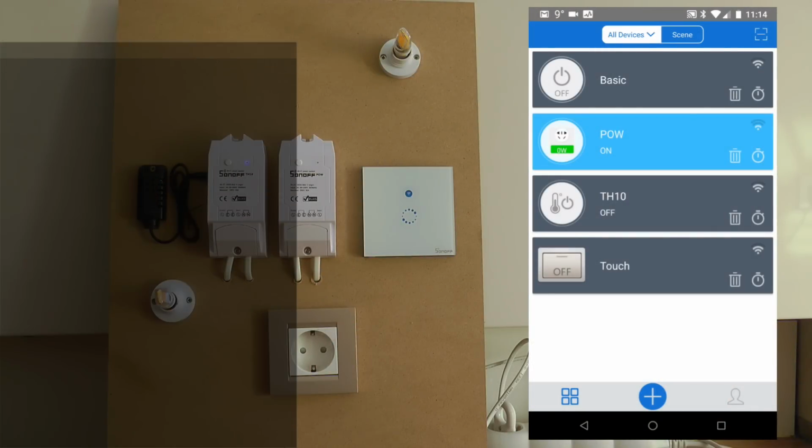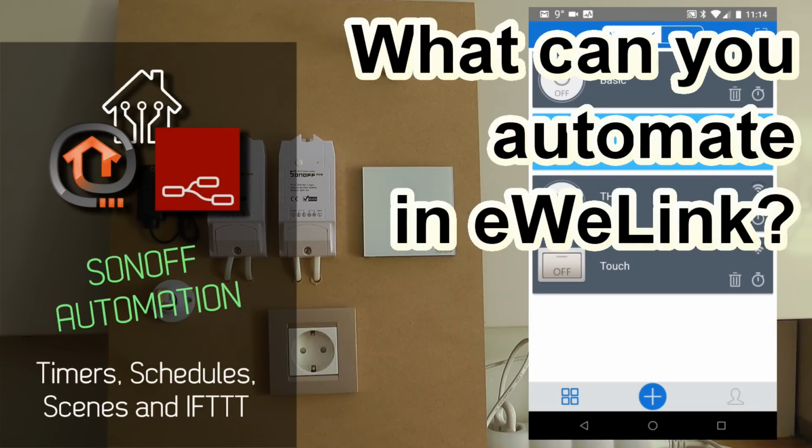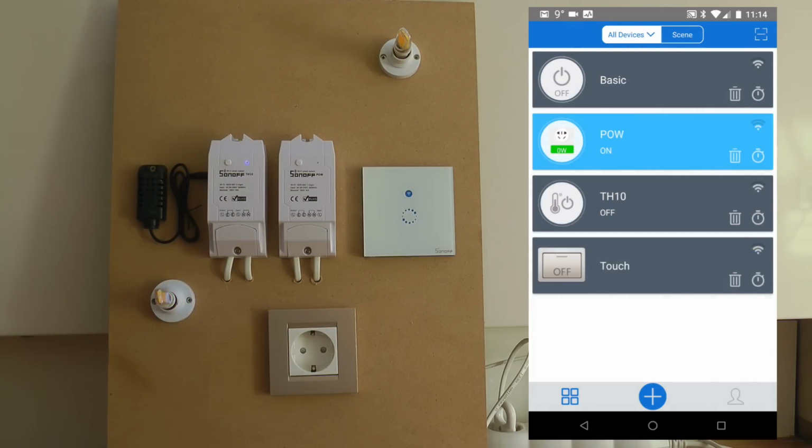Welcome to a new video on my home automation series. I often get questions if Sonoff can do certain automation scenarios. I have covered this in multiple videos, but I thought I'd just collect all the possibilities here in a single video. Hopefully, by watching this, you will know what you can and what you can't do with Sonoff.